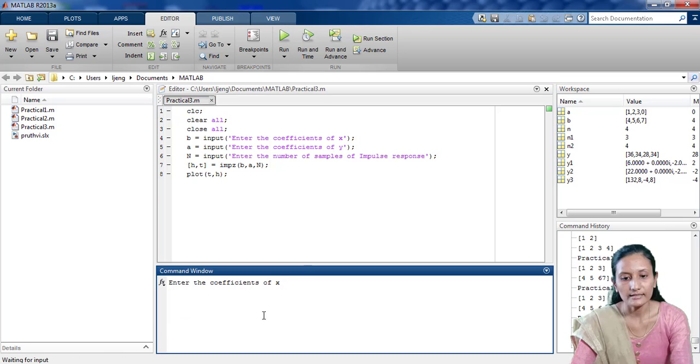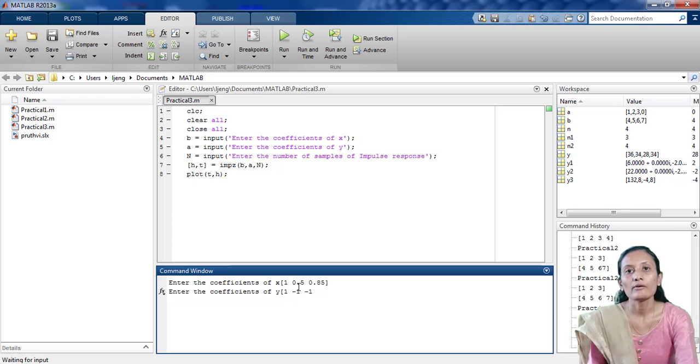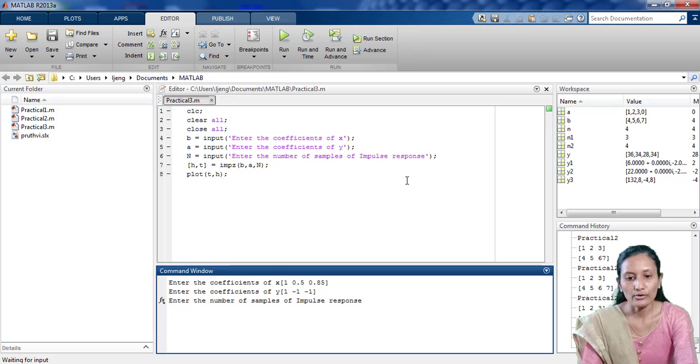Then I am running this and it will ask us to enter the coefficients of x. From the equation, the input coefficients of x will be 1, 0.5 and 0.85, right? Then it will ask for the coefficients of y. In this we have to apply the coefficients 1, -1 and -1, because y of n minus 1 and y of n minus 2 are on the right side. So we'll apply these coefficients.